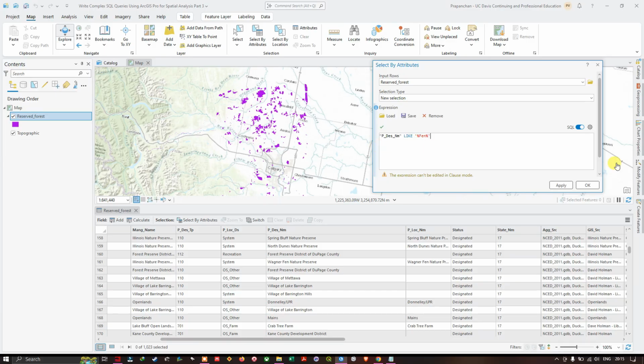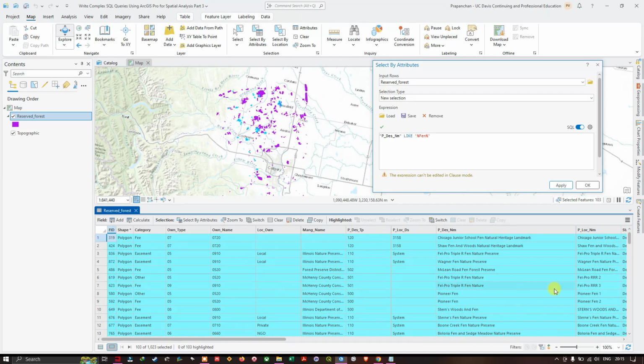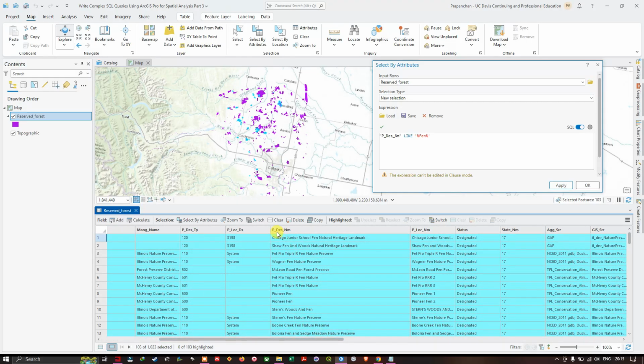So I'm going to run this, I'm going to click apply. Now you can see 103 features got selected out of 1023 features. We're going to click this option called show selected features here. Now you can clearly identify it. So around 103 features got selected out of 1023. Based on this specific field, let me show you that. You can see this particular field PDES-NM with the word fen, so we can see the Chicago Junior School Fen Natural Heritage Landmark, followed by the Shaw Fen and Woods Natural Heritage Landmark.